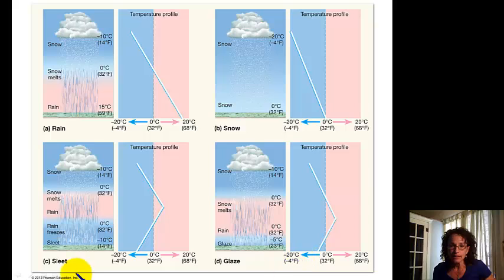And then sleet and glaze down here, it's a little bit more confusing. The big difference between sleet and glaze is that with sleet, the rain freezes before it hits the ground or hits some surface. With glaze, it's still liquid. The water is still liquid until it actually touches something. And then when it touches something is when it freezes. So it causes a glaze on that surface.